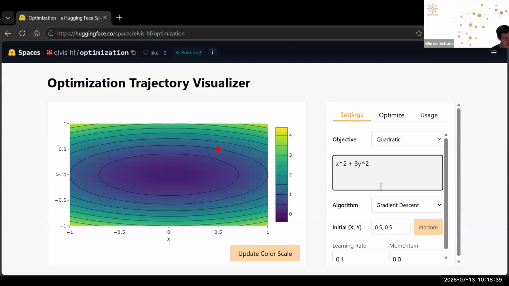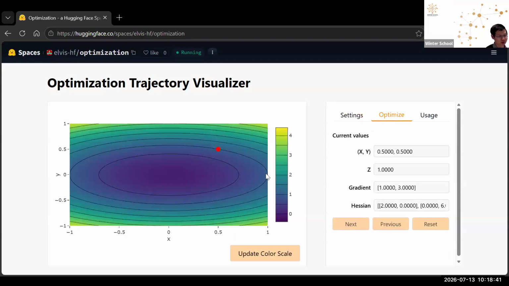Okay, so I just pick this function. Let's see. So we are starting from the point 0.5 and 0.5 here. What the color means is that hotter means a larger value and cooler color means a smaller value. The minimum is here. What happens if you do gradient descent? Now let's step through a few iterations.